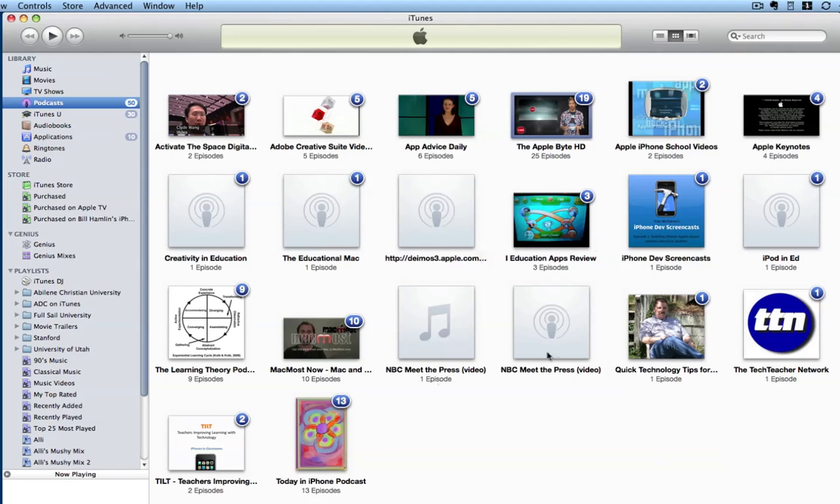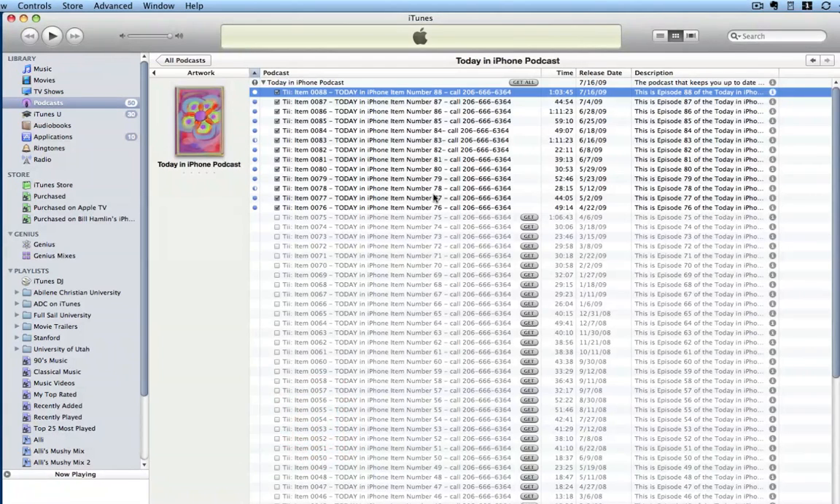So for example, I have 20 or so podcasts that I have subscribed to, and you'll notice that some of them have these little blue circles with numbers, and that indicates that I have unwatched episodes ready for viewing. So iTunes automatically downloads and then alerts you to new podcasts. And so if you double click into one of your podcasts, it shows you all of the episodes that you have, and you can even go ahead and get older episodes right here without even having to go back into the iTunes store.